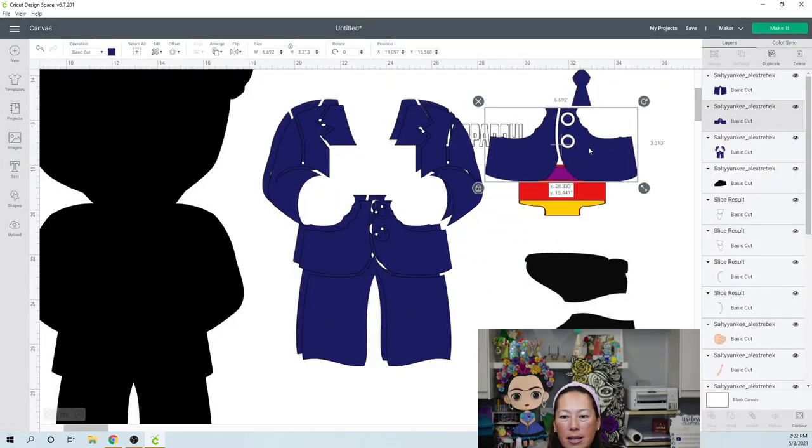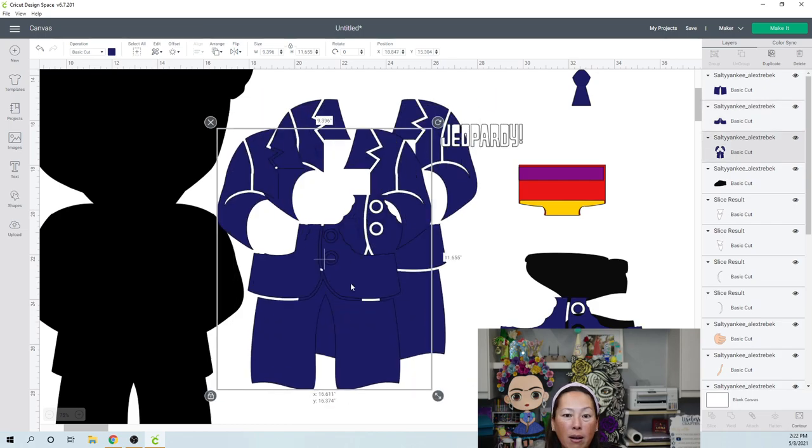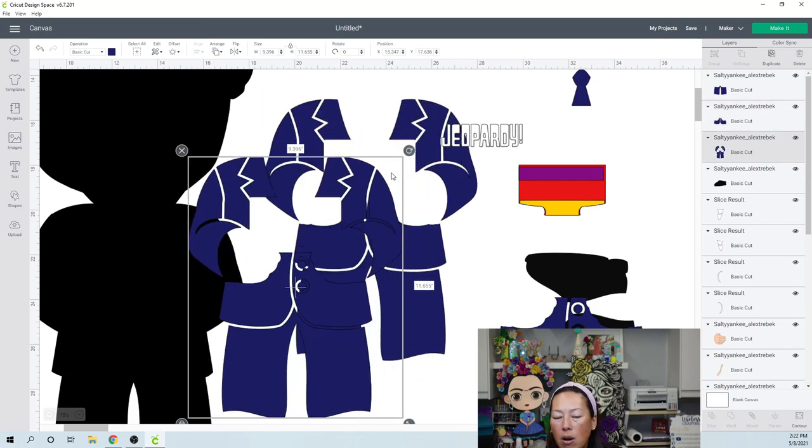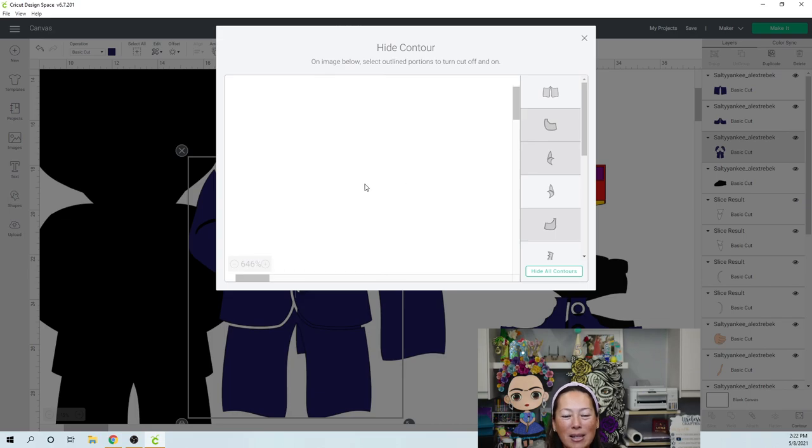So here's this piece, 6.6 by 3.1. We need the two sleeves. So contour. And I'm going to hide all. I want this. Okay, I want those three pieces. I don't want the pants.